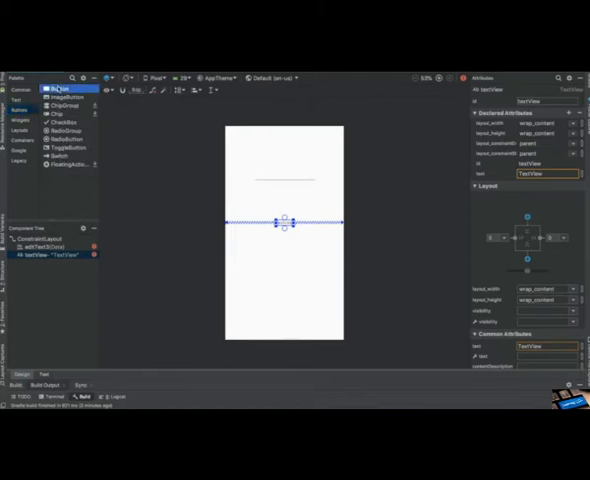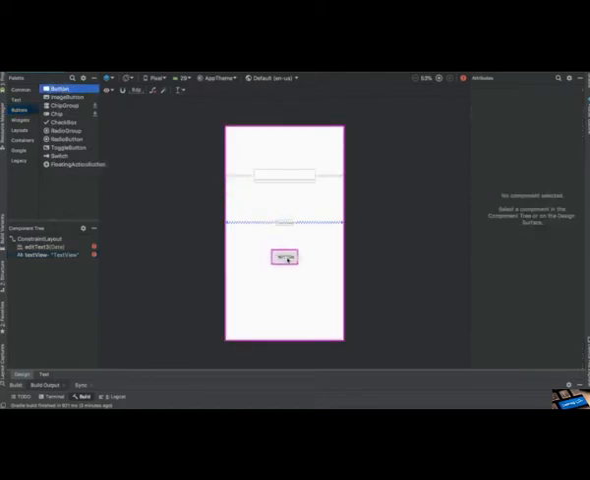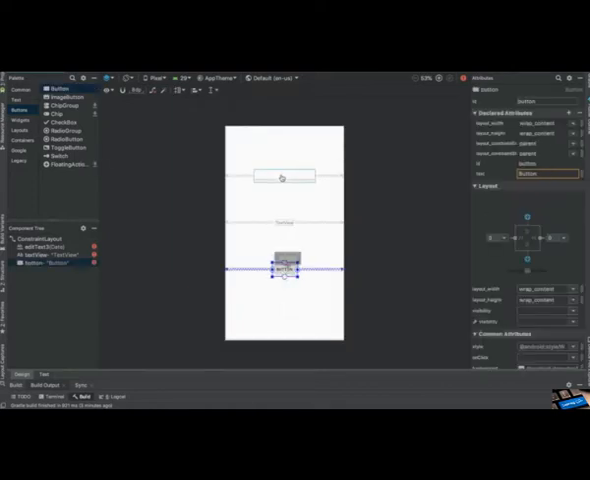Then I need a button. I ask someone to input, and when someone hits this button, I get the age from here, do the correct process, and show the results here. So yes, this is how the layout looks like. If you see, the layout has 3 objects: an edit text field, a text view, and a button.